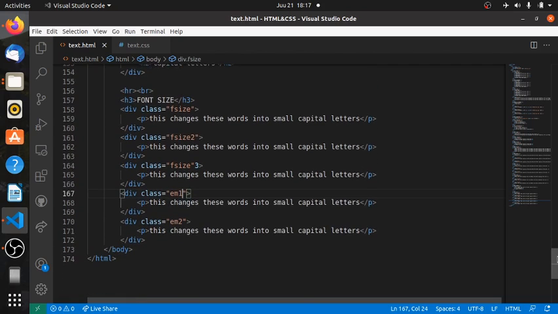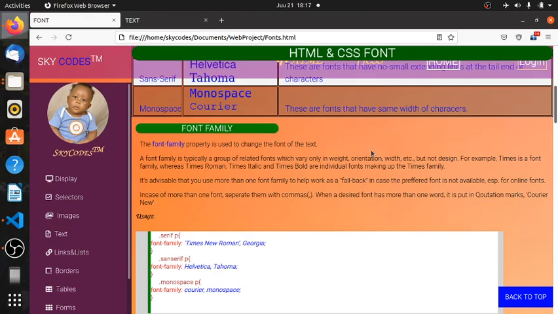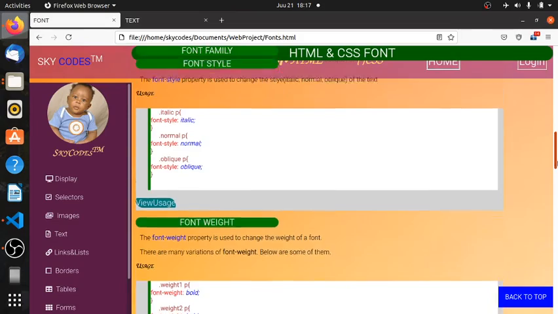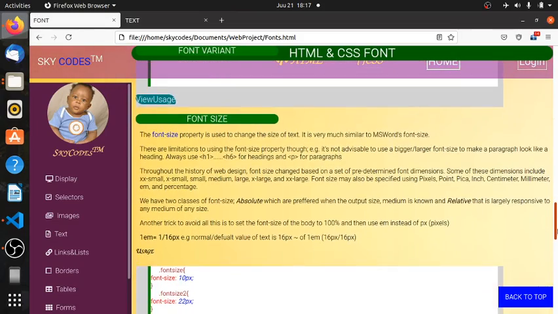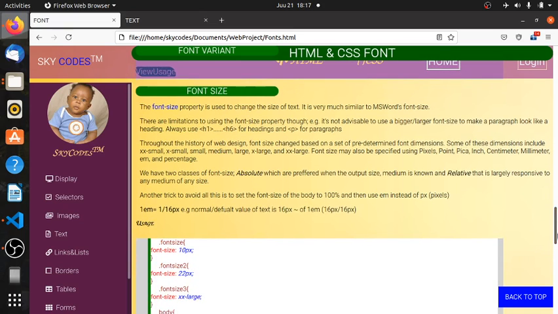We shall read about what they mean and how we come to those descriptions, or maybe we can look at it now. We can come here on our page once again, and then we read about font size. The font size property is used to change the size of text. It is very similar to MS Word's font size. There are limitations to using the font size property, e.g. it is not advisable to use a bigger font size to make a paragraph look like a heading. So if you want to do headings, use headings.